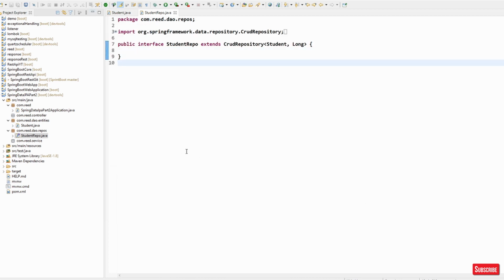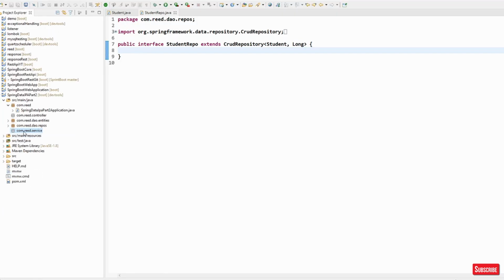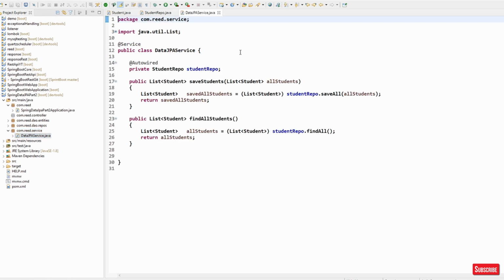Now we are done with the repository, we are done with the entity. Now what next? Next we will create a service class. So we go to the service package and then create a service class. So here we have a service class, annotated with Service, and here we have an Autowired StudentRepo. Spring will set this StudentRepo in this service class.